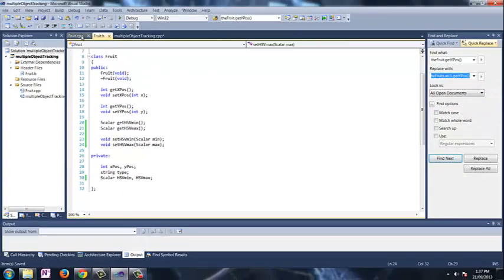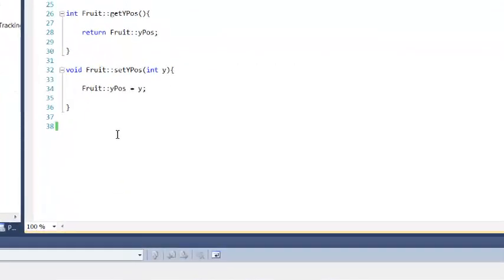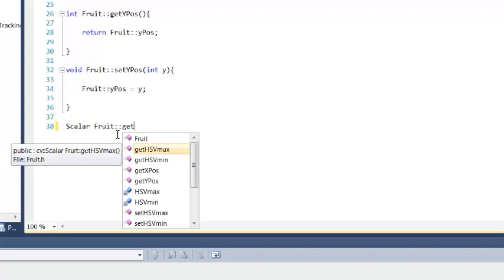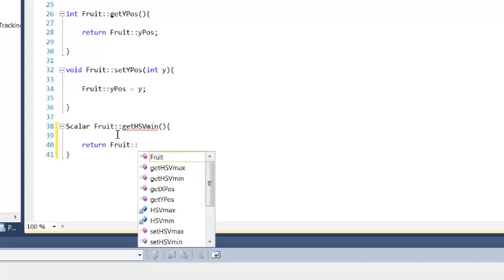This would be a good time to head over to our CPP file, and we're going to implement these methods. First off, we'll do our getters. And getters, all they do is just return the variable, remember? If you can't remember the variable name, just use the fruit scope and get it. Found it right here.